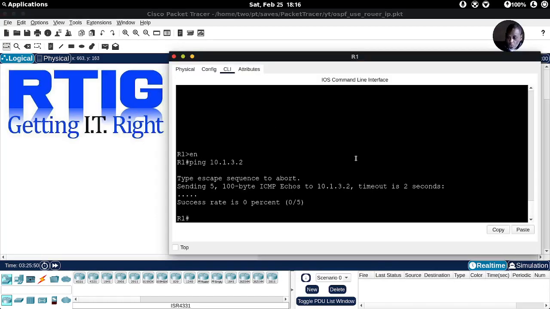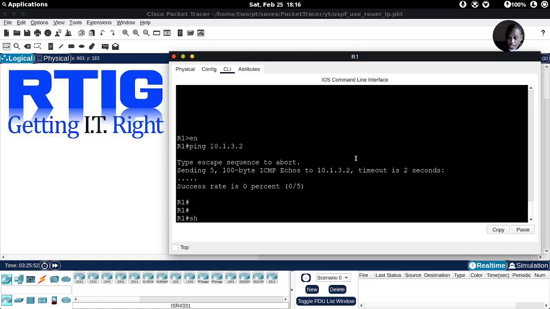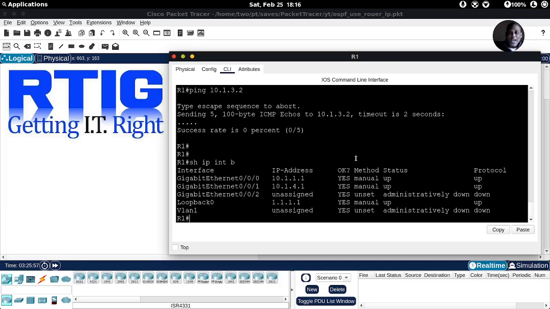So on R1, I want to show IP interface brief because I want to know what IP addresses are on the links. So I want to take a look here first. Gig 0/0 is 10.1.1.1 and gig 0/1 is 10.1.4.1, and we want to advertise those routes. Now, I do have loopback addresses assigned, so in this particular video, I will not be using the router ID command. And so let's go ahead and configure.